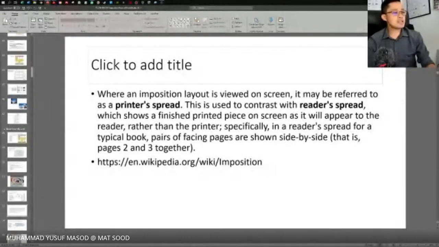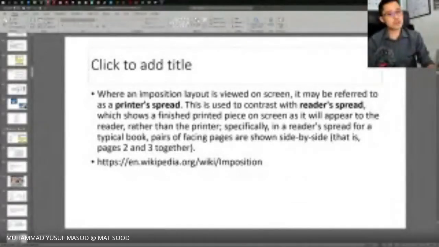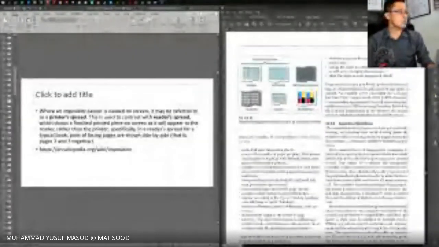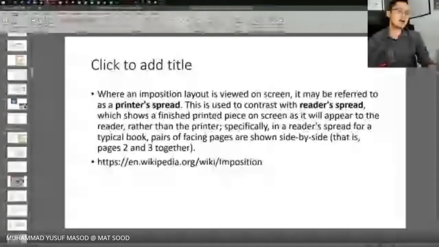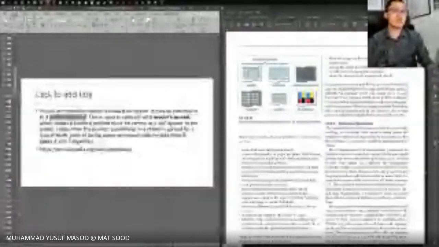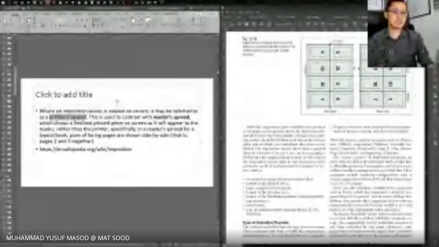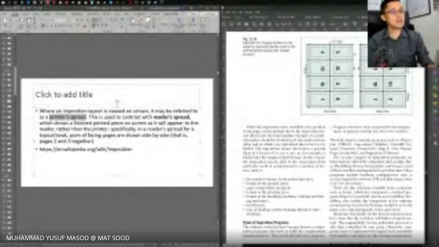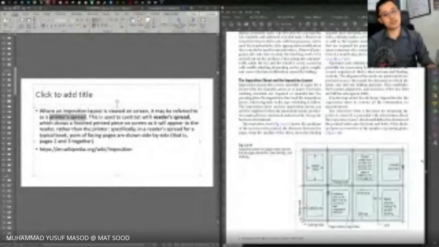So this is coming from benda yang paling simple, wikipedia.org imposition. Because I like this statement, because some of you confuse of these two words, printer spread and reader spread. Technically these words tak dinyatakan dalam buku. Tapi here when they use this word, printer spread means that they impositioning. Ni printer spread. Lembaran printer, printer spread macam imposition sheet macam ni. Whereby the positioning is already defined.